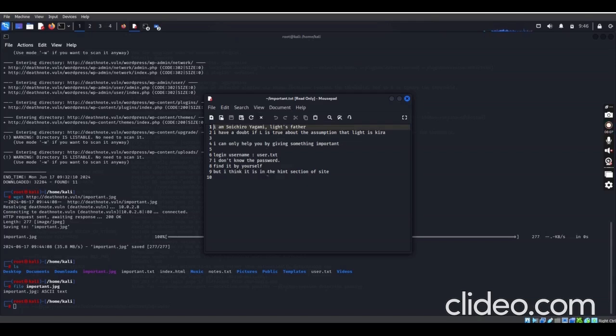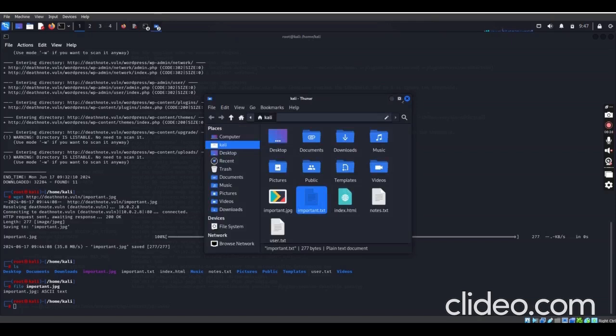So definitely what I'm looking for to log in to the server is in this .txt. But according to this file, say I don't know the password, so I should find it out. I think it is in the hint section of the site. Okay, no problem. So that was what I did.